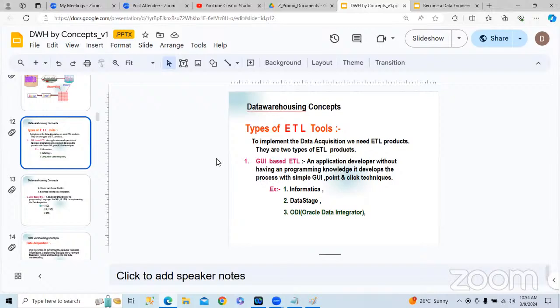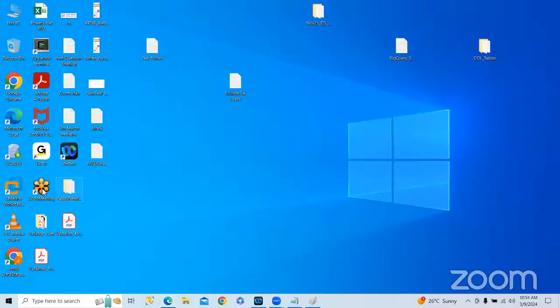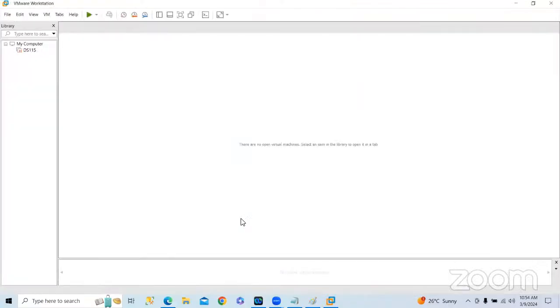Okay. So here we have Java-based ETL tools. That will help us to move the data from one place to another. So let me open DataStage and show you. Okay. DataStage is a Java-based ETL tool. So, graphical user interface.